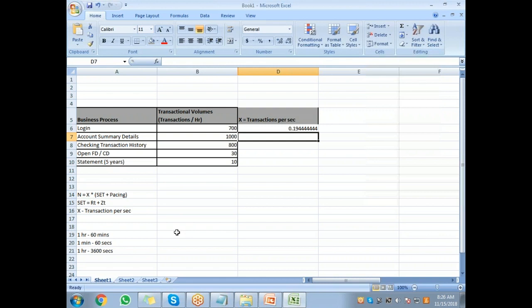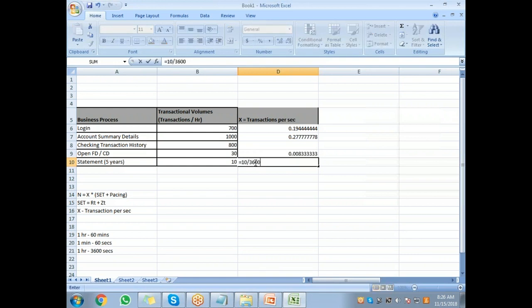In 1 hour, you have 3600 seconds. So you're converting the hour to seconds, and this is a division. That's why you are dividing 700 by 3600. So we got the throughput. Same thing for this one as well: 1000 divided by 3600. Same thing here: 30 divided by 3600. And 10 divided by 3600.